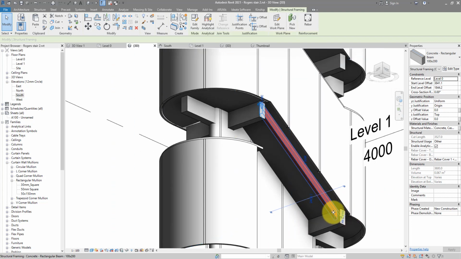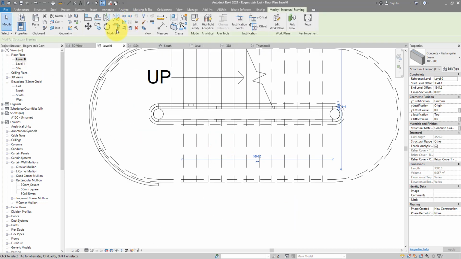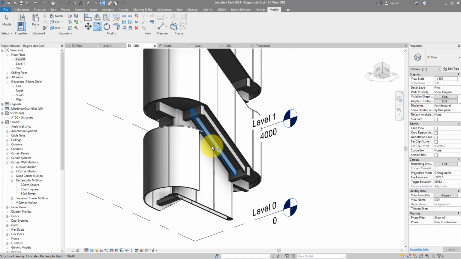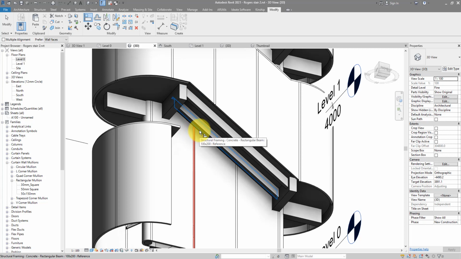We can now copy this beam to here. I can do so easier from plan view. Let's go to level 0 now, and just copy this beam along this direction. Back on 3D, I can now do align and make sure this beam is sitting right there.